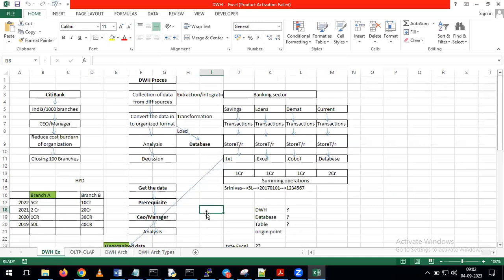So nothing special here. Whatever I typed in the notepad, the same thing you can see in the Excel format for your easy understanding. What we are discussing is that Citibank has a total of 1,000 branches. Out of these 1,000 branches, they want to close, for example, 100 branches, for the purpose of reducing the cost burden. Who wants to take this kind of decision? A CEO or a manager wants to take the decision to close the 100 branches.